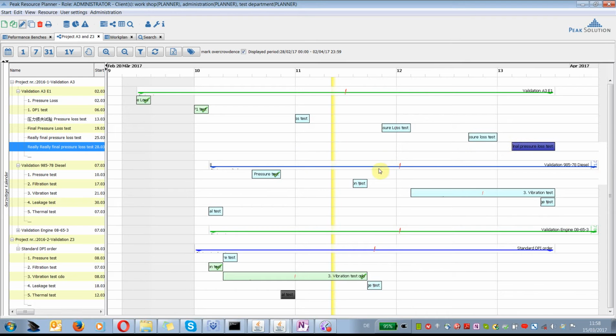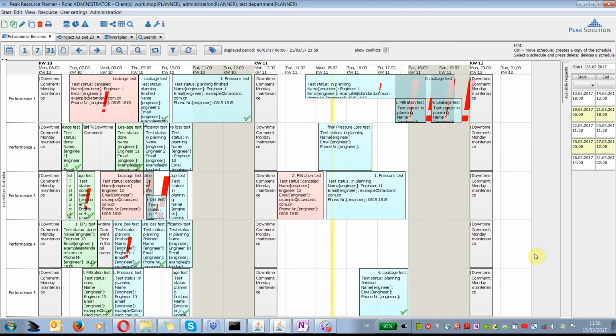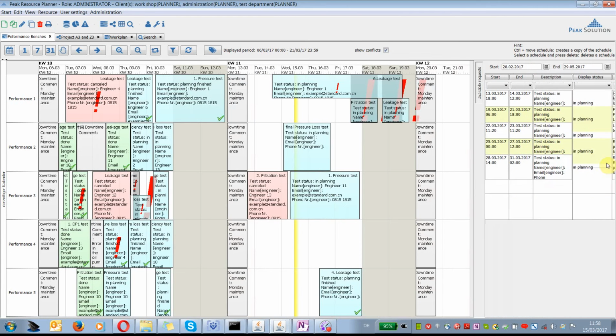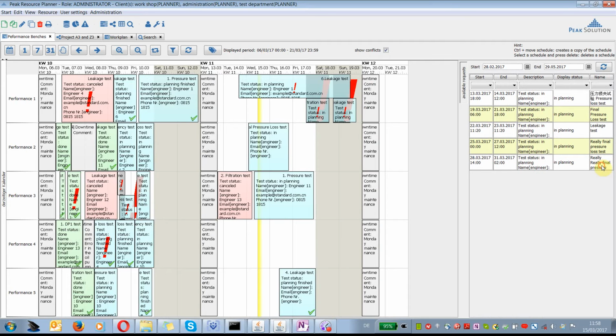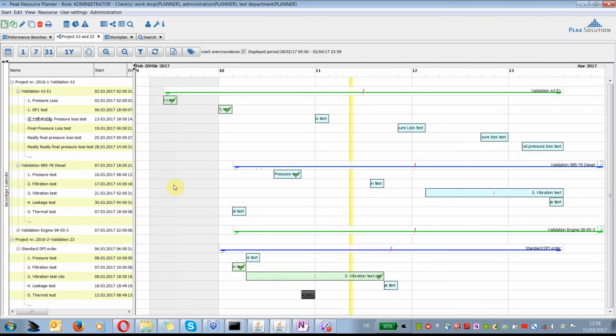And not only that, now let's have a look what the test bench operator on this test bench sees. So here on our test benches now we see there is a really final pressure test which has been added here to the list for the planning. Let's go back to our project view. So with those new items, with moving items, I can maintain my project plan.